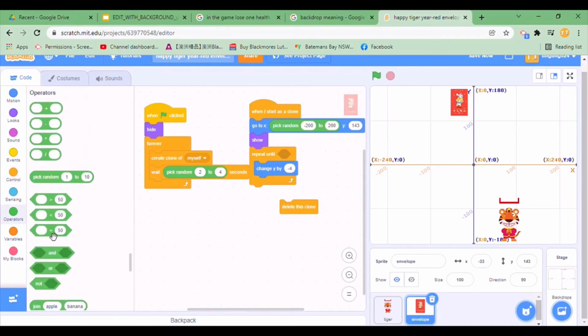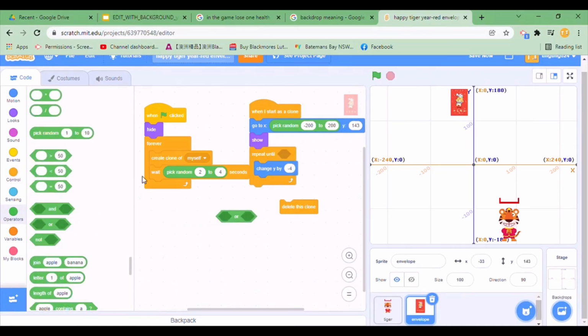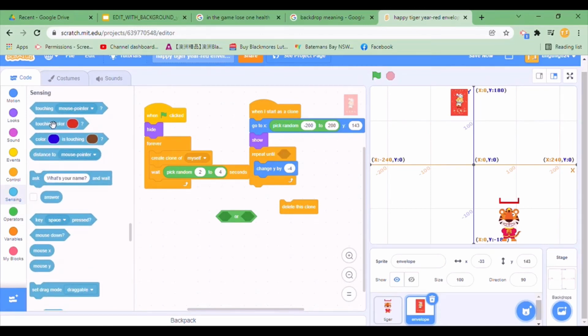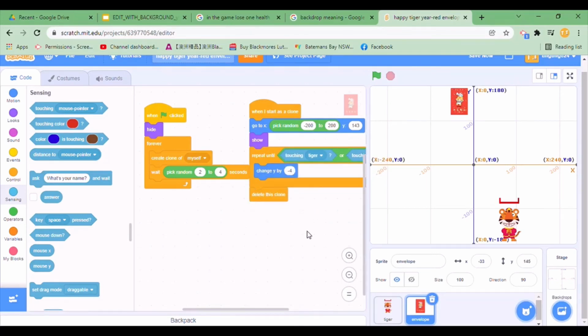So we're going to use this code repeat until, it will keep on falling down unless it hits the tiger or it hits the edge or it touches the edge. So we have to change it there so it doesn't just disappear when we start. So we delete this clone. So let's see if it works. So if I catch it, it disappears.